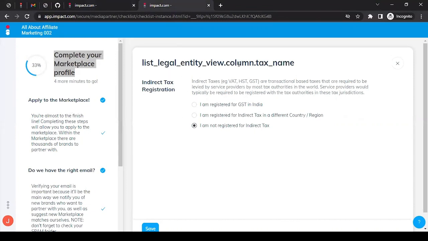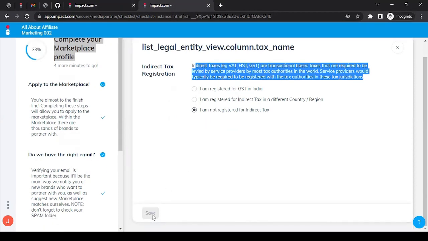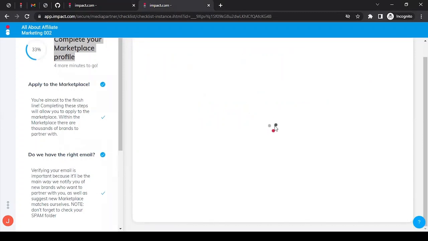The verification of the email is already done. Now it's asking me to select the indirect tax registration. So depending on whatever is suited for you, you can select it. Again, depending on your country, the option you will get would differ. So if you're not sure which option you should be selecting, then you might want to have a word with your tax advisor. And if you are fine with the selection, if you think that's right for you, you can also do that. So in my case, I'm just going to go with I'm not registered for indirect tax since I'm an individual in India. That's why. All right. Once I'm okay with it, I can click on save and wait for it.